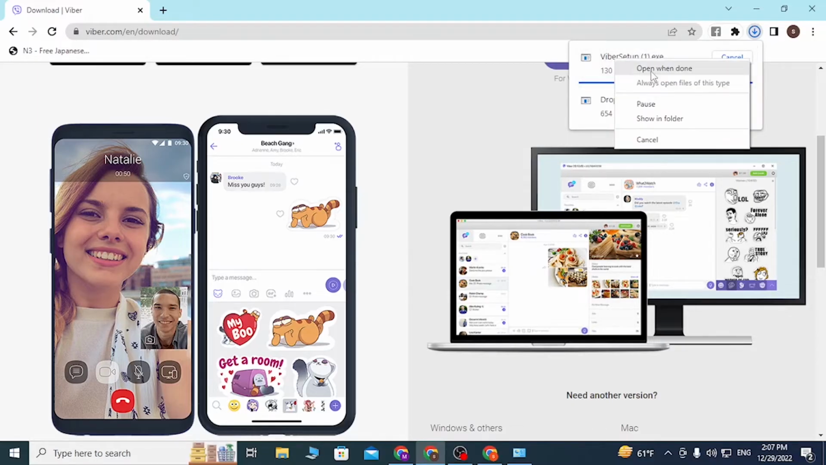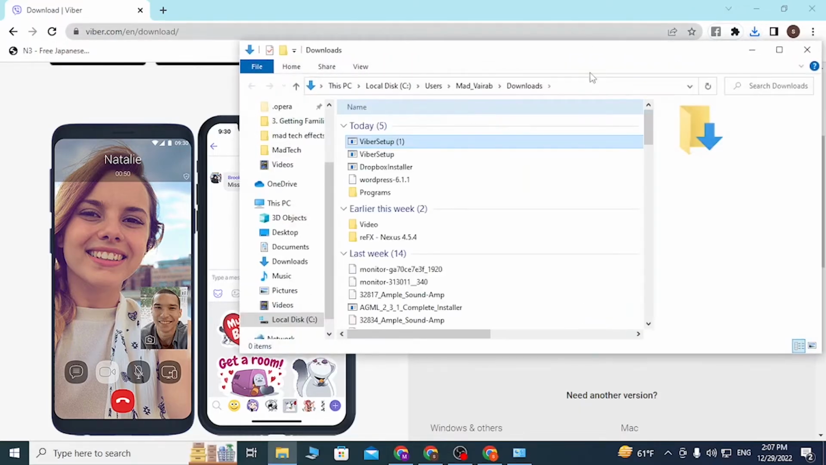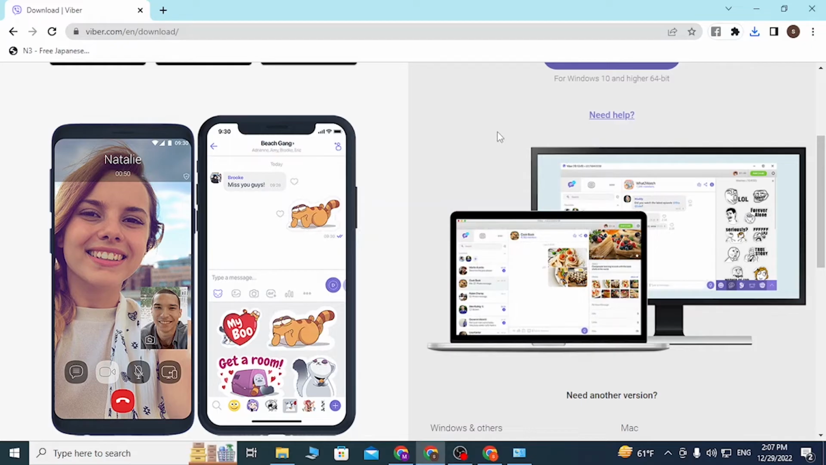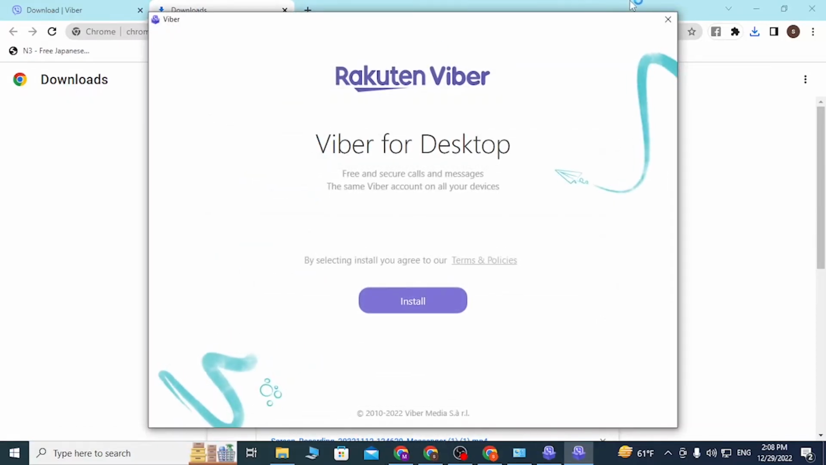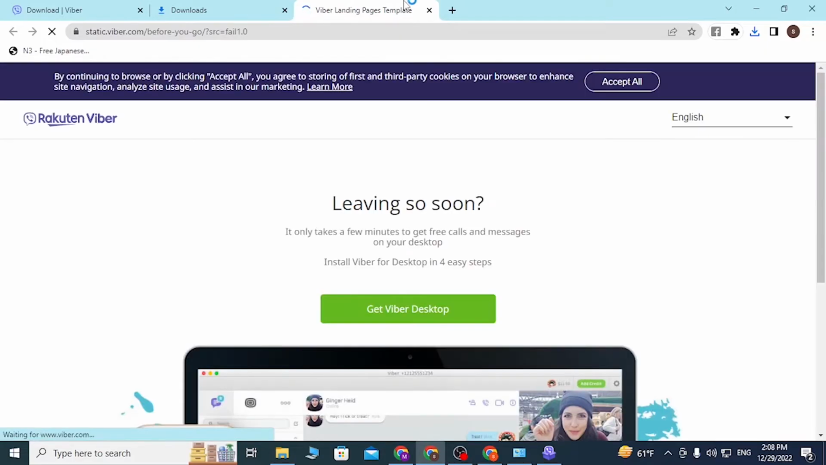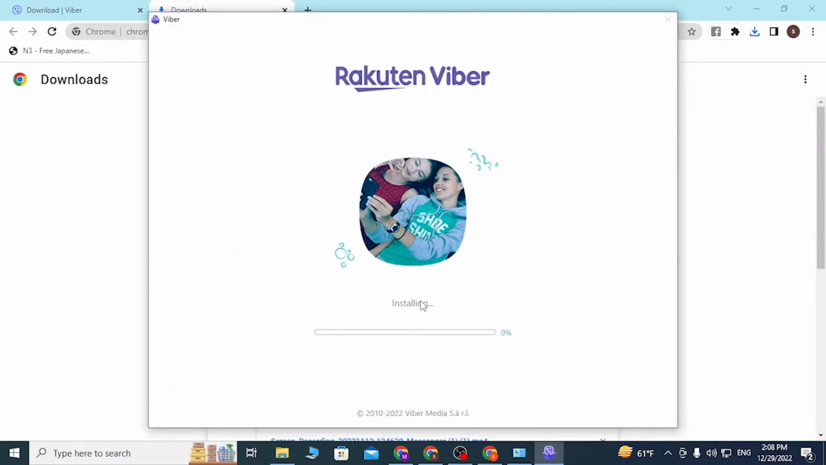Either you can show in folder and continue your installation from the download folder, or you can just simply tap the Control and J buttons on your keyboard and you'll be able to see these downloads in your Google Chrome. Click on Viber setup like this over here, and the Viber setup will open like this. You'll be able to install the Viber app on your computer, so let's install it and go with the further process.